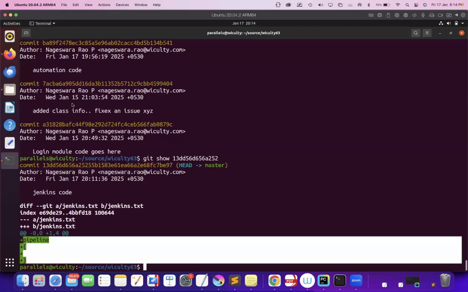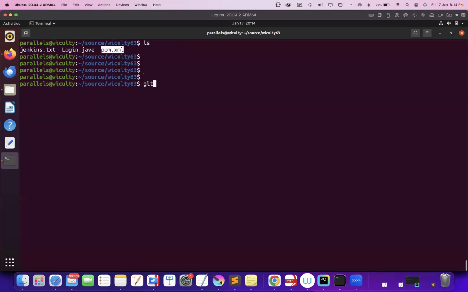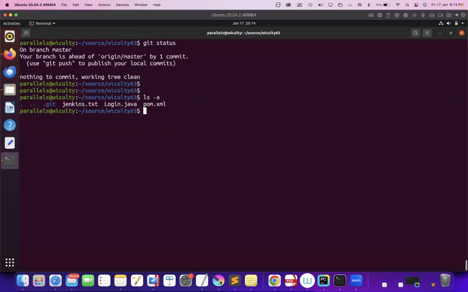Let me delete a file, okay? Say this. Let's delete this pom.xml file, some file. Git status. I don't have any modifications. If you want to delete a file, we use a command called git rm. Remember that. Git rm and then file name. That's how we delete the file. So git rm and then file name. See this?